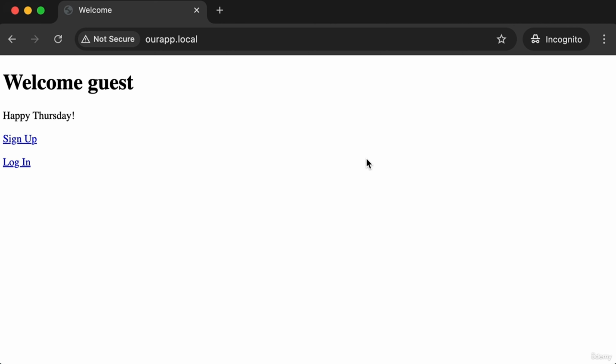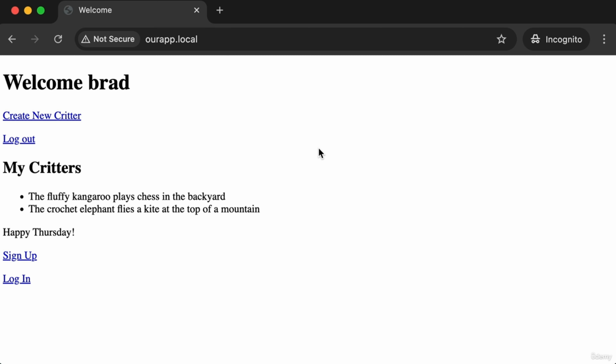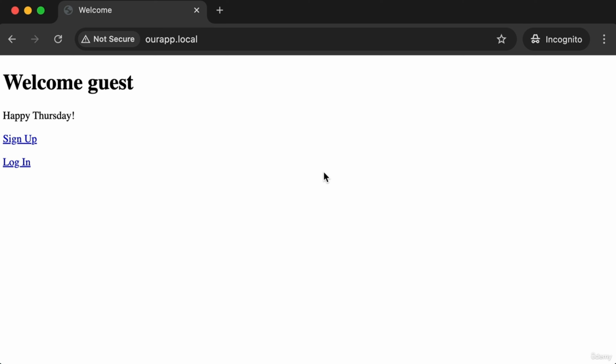Looks like it's done. Let's test this out really quick. So I'll log in with my Brad user. Let me check my cookies. Perfect. We have one cookie. You can see the check mark for HTTP only and same site is set to strict. This is looking good. But off camera, I just tested the new user registration cookie feature, and it is not using those features.